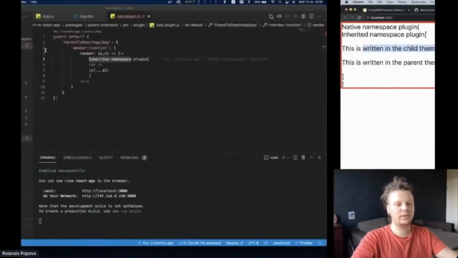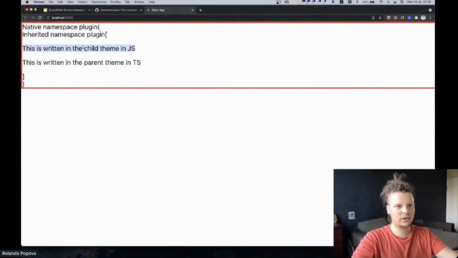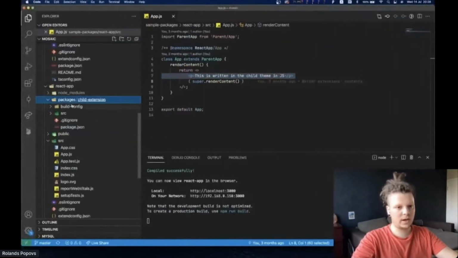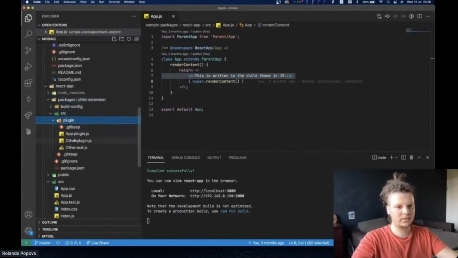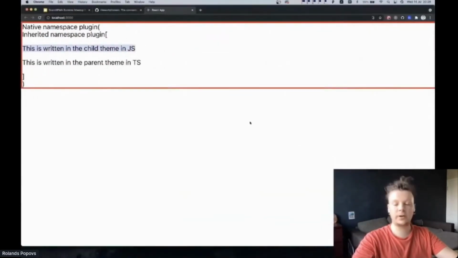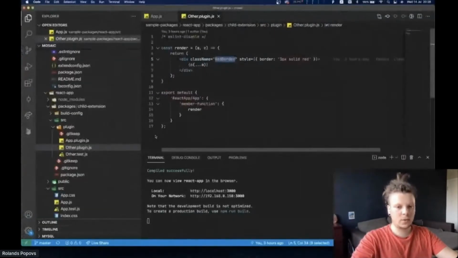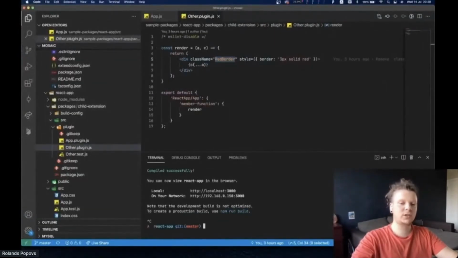And we have a child theme functionality, which looks very similar to what we just saw. Here we have this for the child theme. And here we have this for the parent theme, the red border. Very cool, right? So everything works just as it works in ScandiPWA. And it provides you with all of the functionality that you are used to when working in ScandiPWA. So what's additional to that?